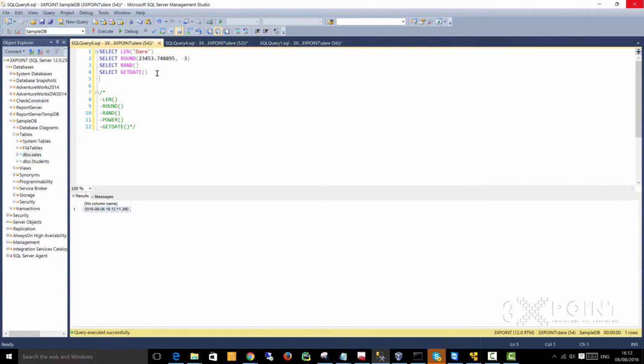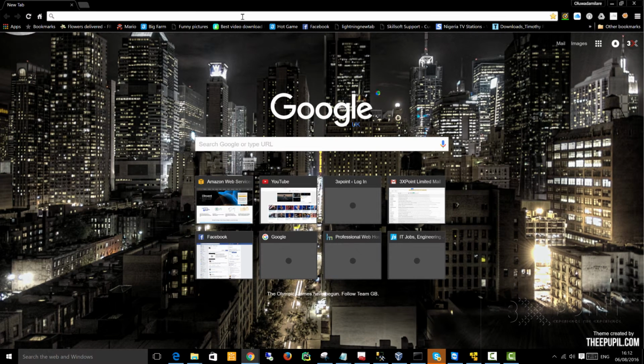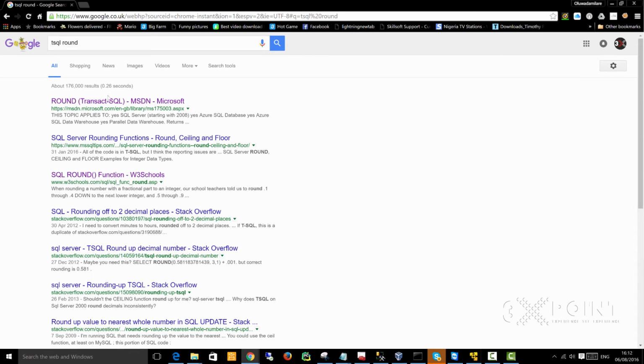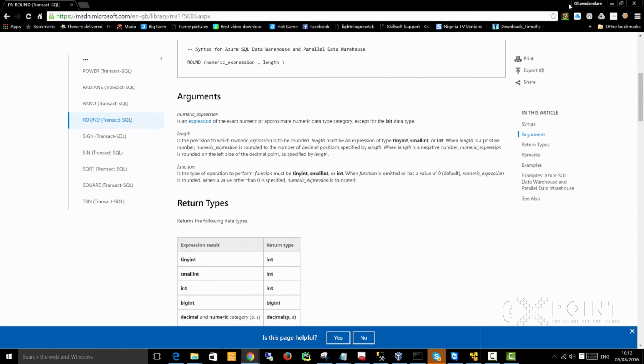There are a number of them. There are not a lot of them, but whenever you intend to do these things, I'll recommend you consult Books Online. So to get to Books Online, all you need to do is bring up Google, and I think I've shown this in one of my past videos. So you could just say T-SQL round, for example. So you can see that Books Online comes up first. So you can click on it and you will see the documentation of how it works right there.